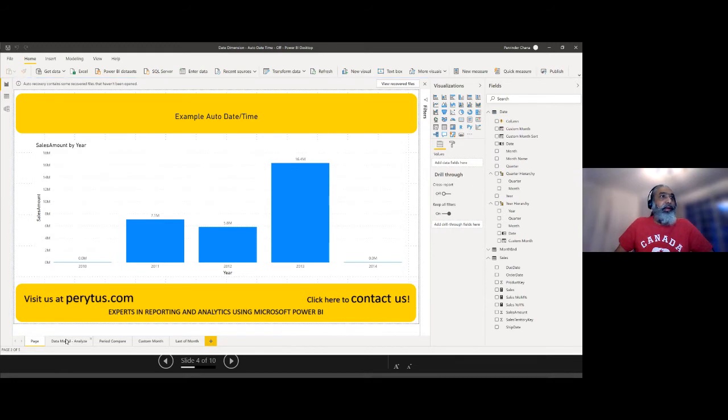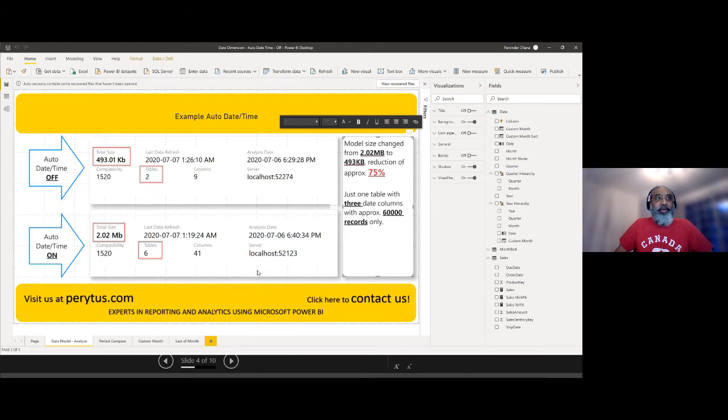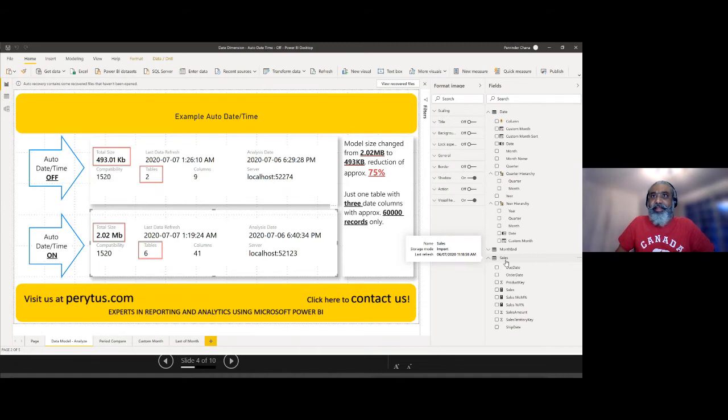Let me quickly run through why this is important as well, like why we turn off auto date time. The same sales table, with auto date time on and with it off. Through Performance Analyzer, I just did some analysis. The first is showing when auto date time was off. The model has approximately 60,000 records in this one table, and my file size is 493 kilobytes with only 2 tables in it. Actually, there's sales and date.